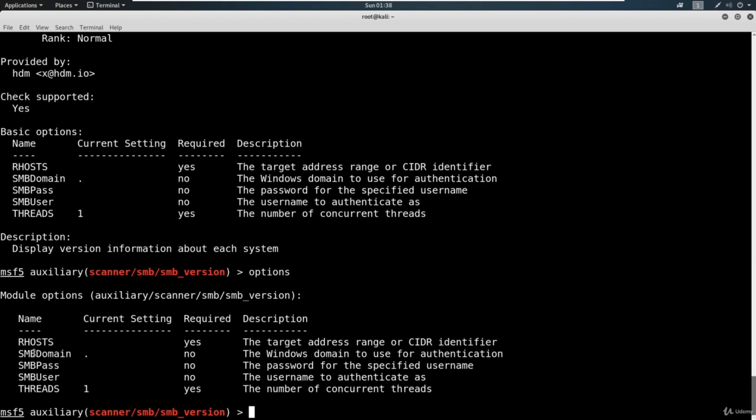The rest of these, SMB domain, password, and user, if we knew the domain, password, and user in this instance, we could fill it out and try to get a little bit more information. But we are unauthenticated. We have no credentials at this point, so we're just going to go ahead and put in RHOST, which is required, and not fill out any of the non-required fields here. And what we're going to do is just say set RHOST, and this isn't case sensitive. I just like to type it out case sensitive. And then the IP address of the machine that you're going to scan.